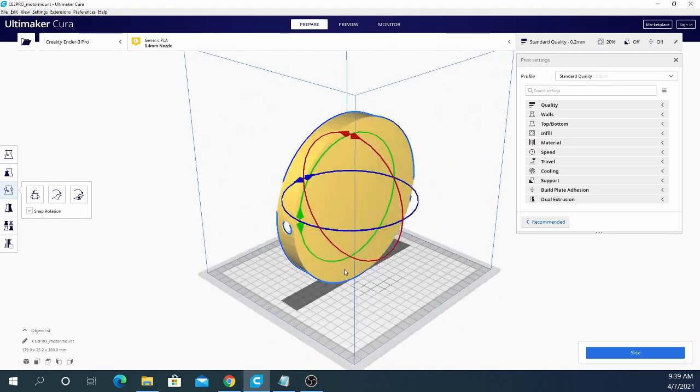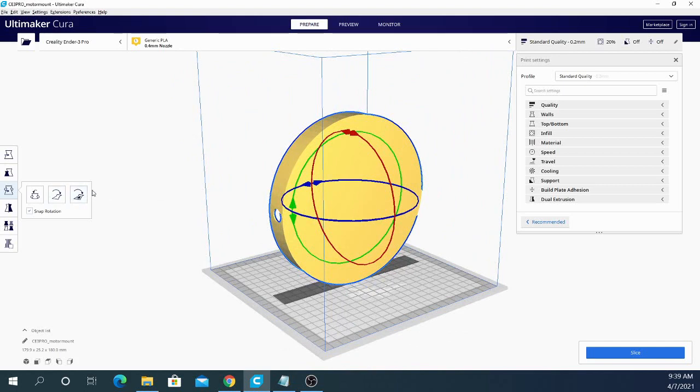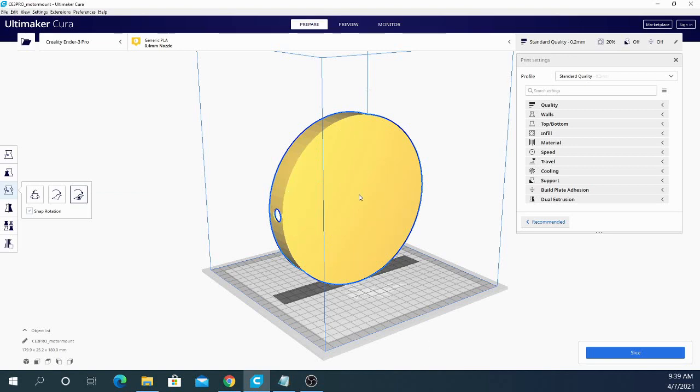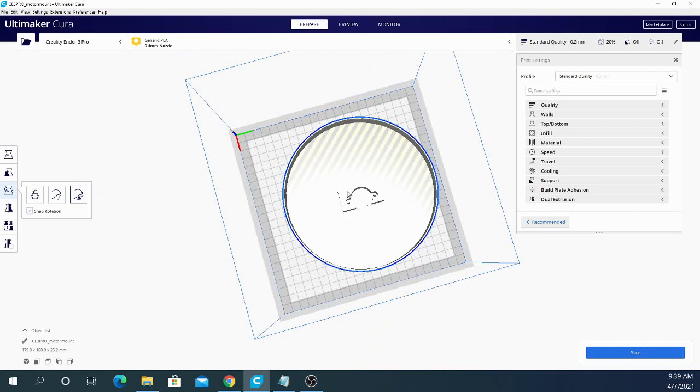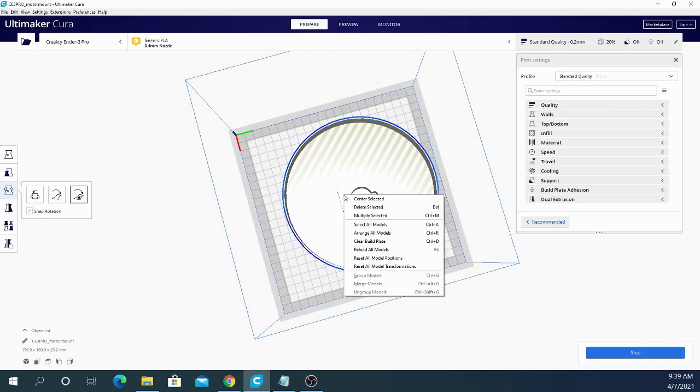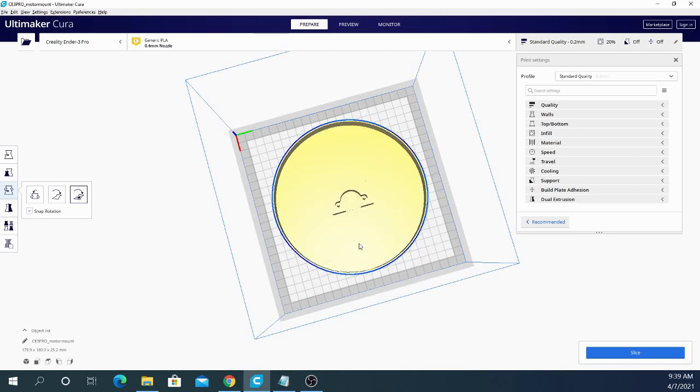Now I over-rotated it the wrong way because there is a better way to do this. If I click this button, this is select face to align to build plate, and then I click on that back face, it will automatically lay it down for me. Now you can see that it's ventured over a little to the side from me rotating it, and it's not exactly centered. So if I right click it, I can center the model.